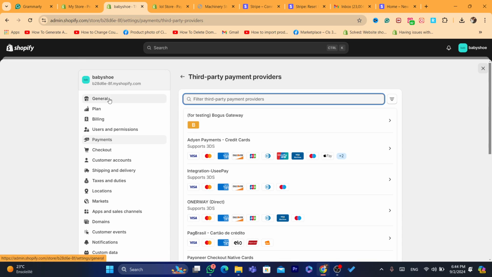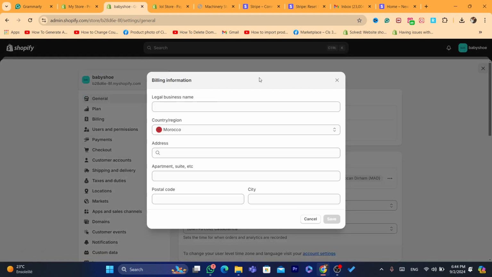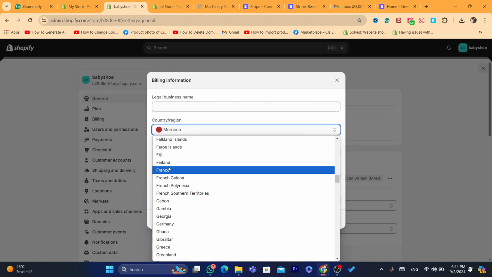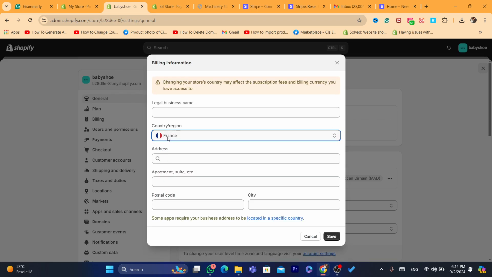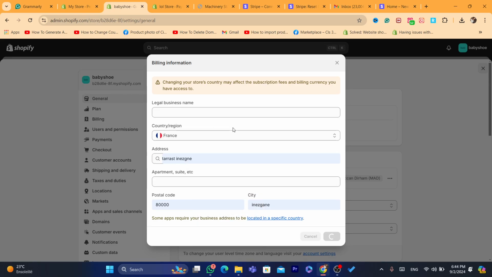Alright, now what you guys need to do is click on general and click on business address, as you can see. Then you want to click on France. Okay, select France as a country, and then the address doesn't really matter. Click on save.